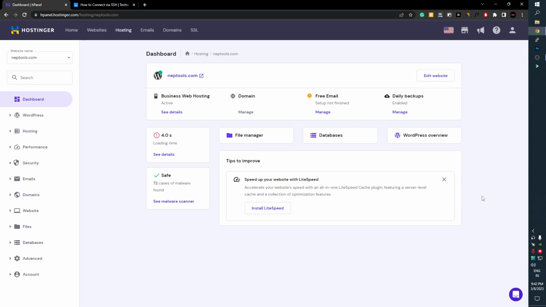Showing you guys how you can enable SSH from your hosting account. So without wasting any time, let's get into it.